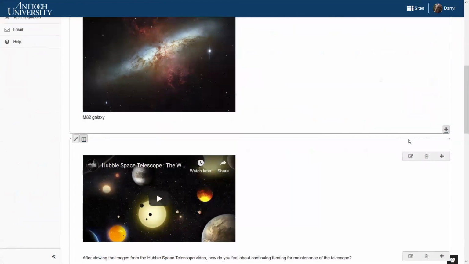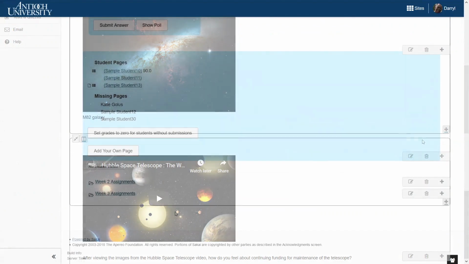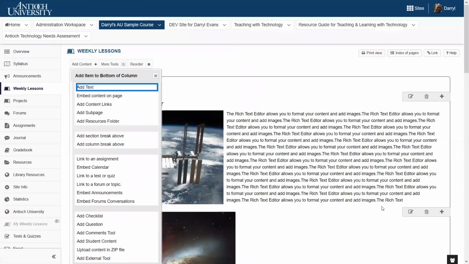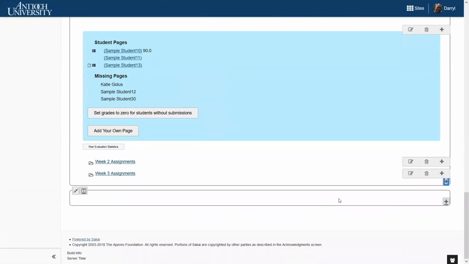You will now see a new section has been added. To add a new section below a section, click the Add icon at the bottom right corner of the section and select Add Section Break above. A new section has been created. If you change your mind, you can reconnect the sections using the Reconnect icon in the upper left of the section border.